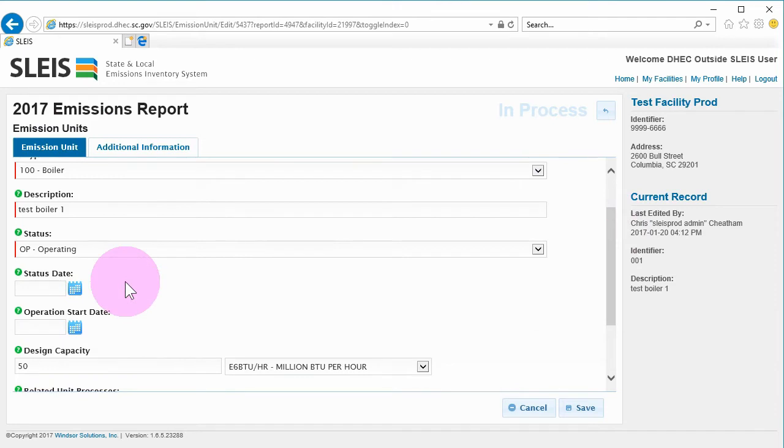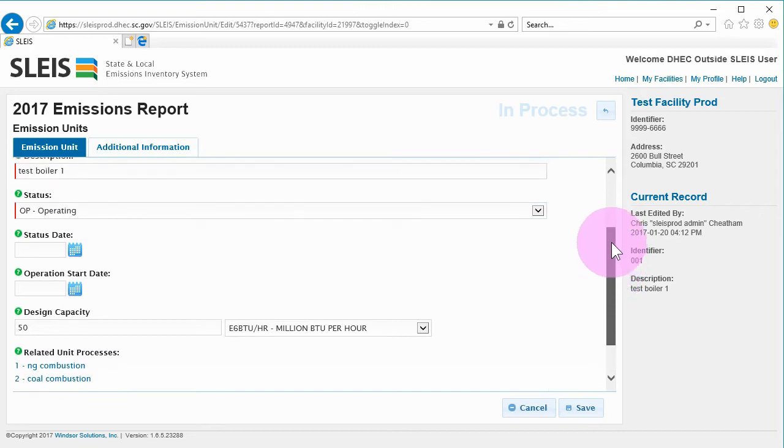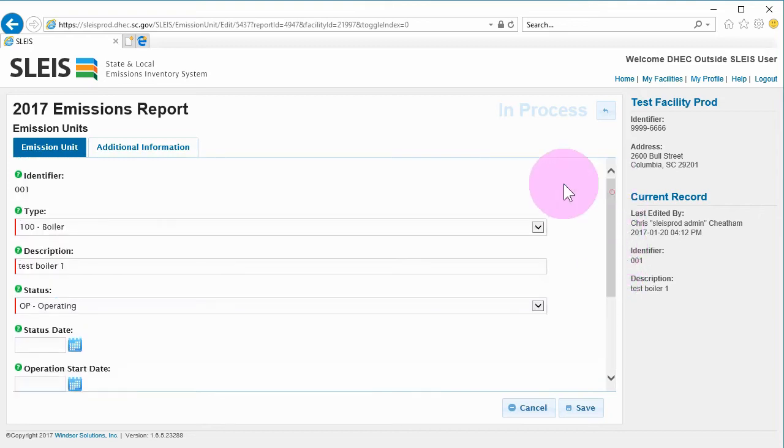SLEIS will pinpoint any errors or omissions during the save process. Fix errors and save again. Please note that the fields with red lines are required fields. Clicking a green question mark will trigger a pop-up help screen.